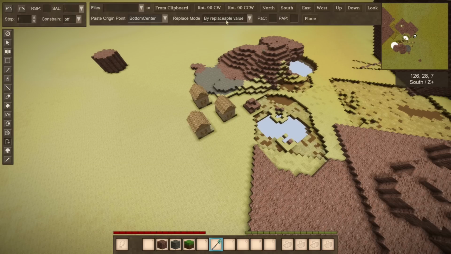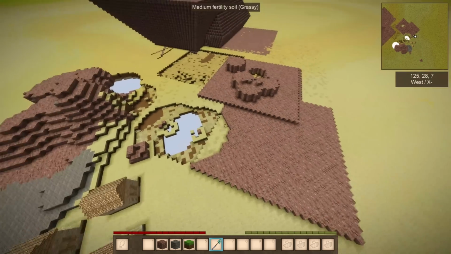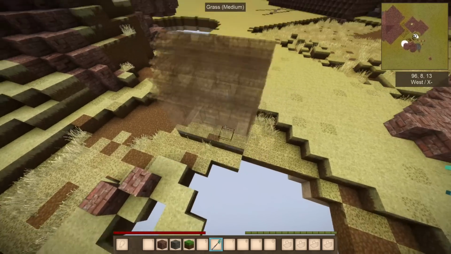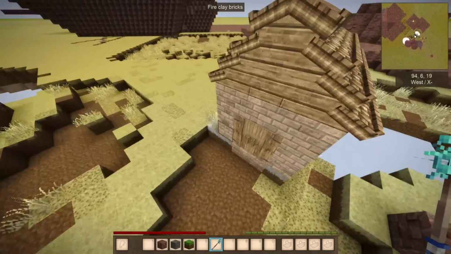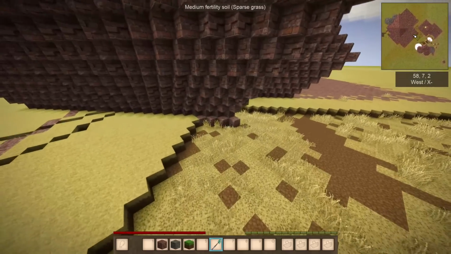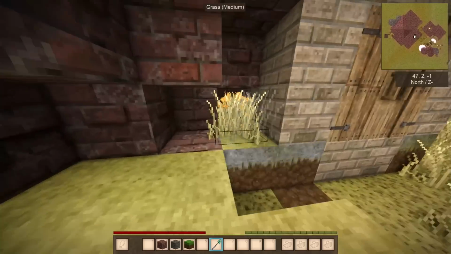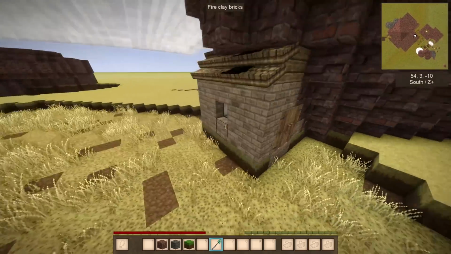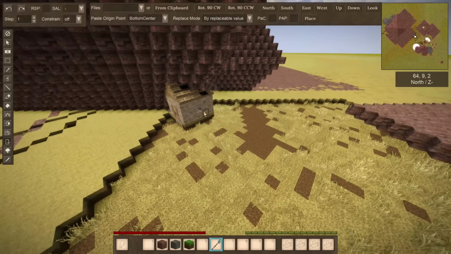Replace mode determines what gets overwritten when placing a schematic. Replace by value means solid blocks gain advantage over things like grass, air, and loose stones from both instances. This means if you have grass in your schematic, it will get overwritten by solid blocks in the world. And if the schematic has blocks where there was grass in the world around, it also gets overwritten by the schematic's solid blocks this time.